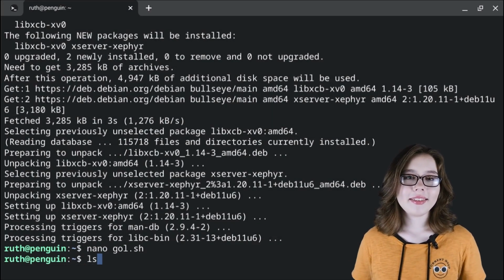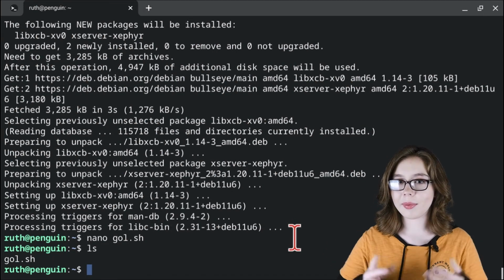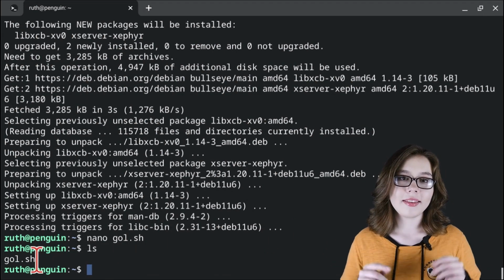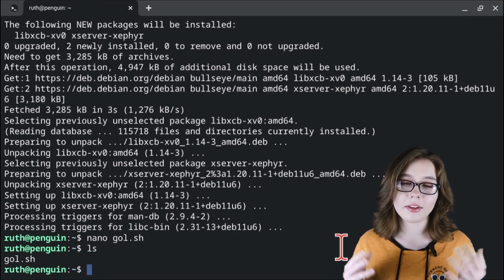Now we're going to type ls into the command line, and this will list all the folders and files in the current directory that we are in. We can see that the goel.sh file is in plain text because it's just a text file.